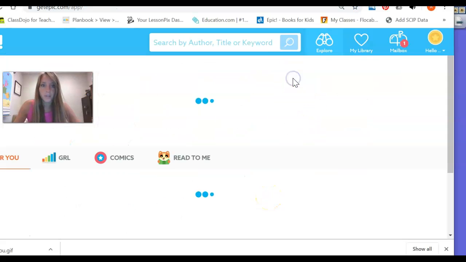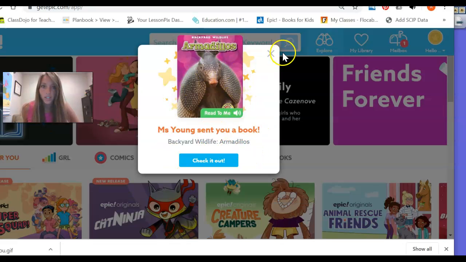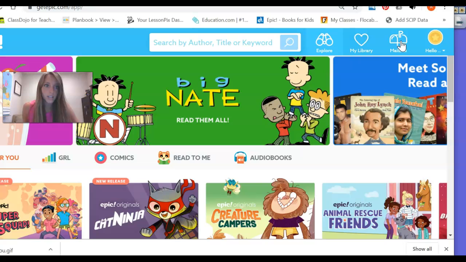So I'm going to go into this sample account, and it's going to give you a notification that I sent you a book. This is a book that I've assigned to you. You can also see that it ends up in your mailbox up here. So this mailbox will usually have a little red notification that tells you that you do have new assignments for you to read. So if you could do these first, that would be great.